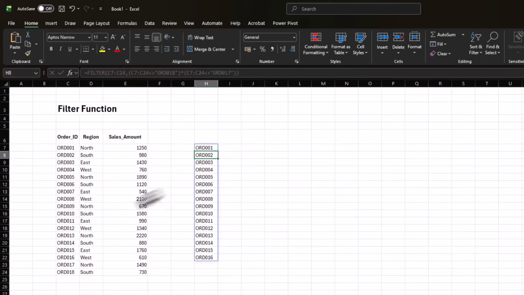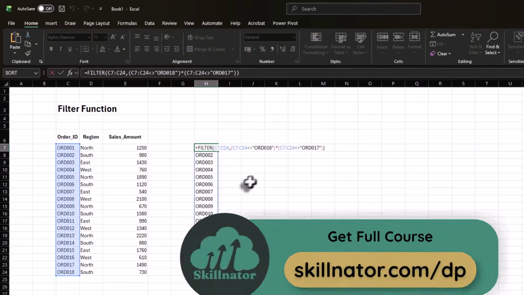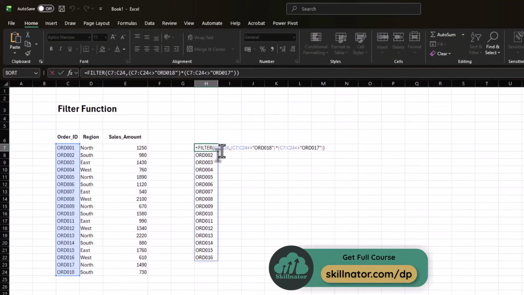Right now, we are retrieving values only from the first column of the table, but that is not necessary. We can retrieve the entire table or all the columns of the table as well, where order ID is not equal to 018 or 017. To do that, in the first argument of the filter function, we can extend the array to include the full table.